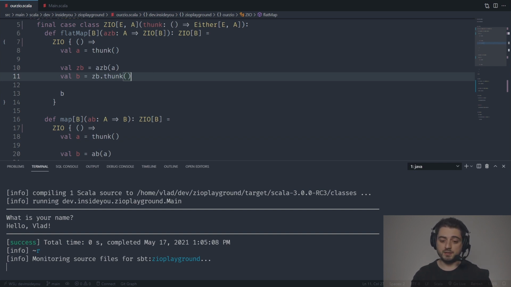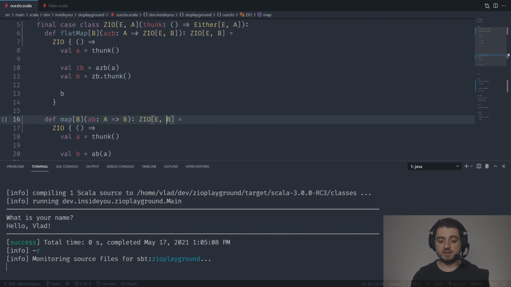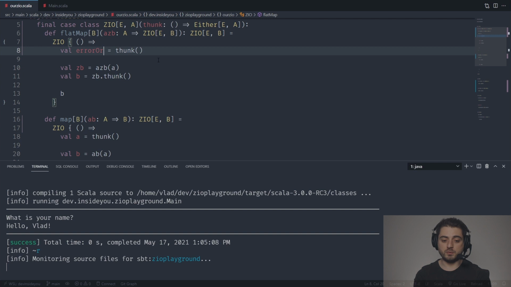Now let's also build the error channel in. In fact, if I mark all of these B's, this one, and okay, for now just this one, there's going to be some error type over here and over here and over here as well. This E is always coming from here. In fact, we're going to change it by the end of this video. All right, so now when we're calling this thunk, we're not producing an A, it might be an error. So let's call it error or A.